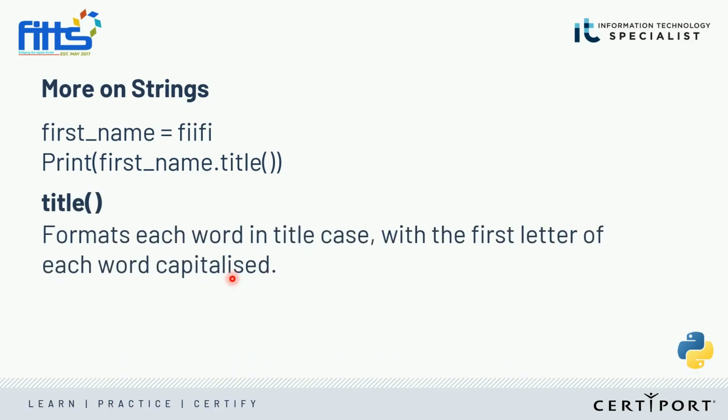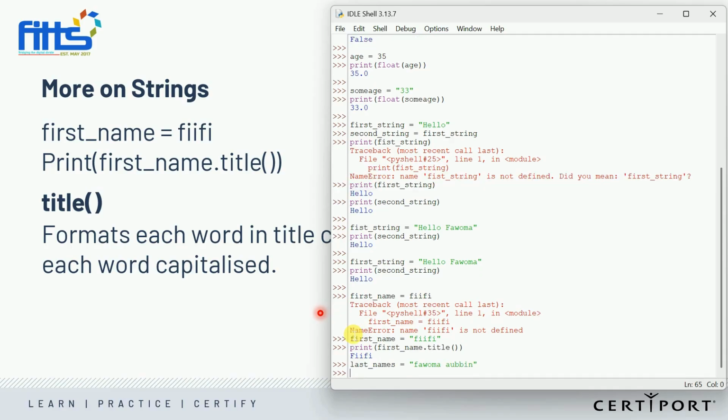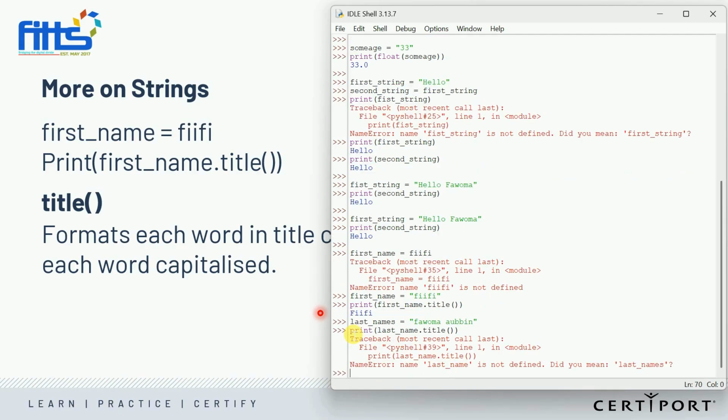So it formats each word in title case, with the first letter of each word capitalized. Let's say last names is equal to Faoma Oben. Let's test it out. So print last name dot title. Hit.